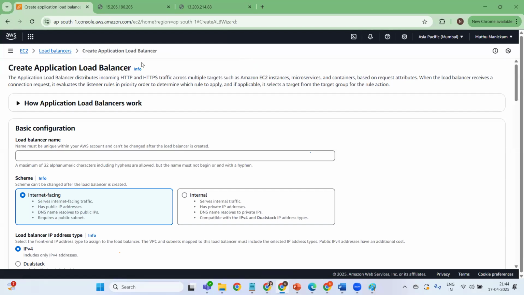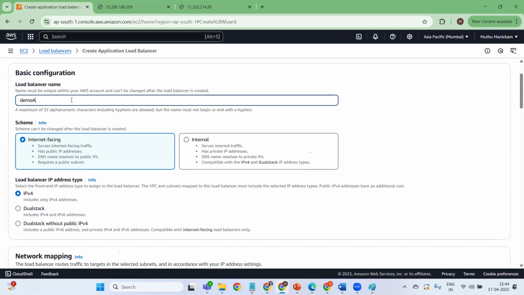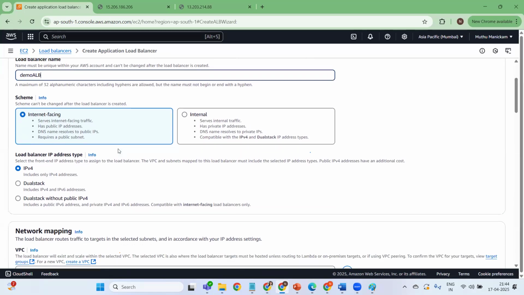Okay, so I have selected create application load balancer. Now, you have to give the name of your load balancer. I'm giving demo ALB. Here you have two options: internet facing and internal. Internet facing means this load balancer will take requests from outside, from the internet. Internal means it will take requests only within one network, within one VPC.